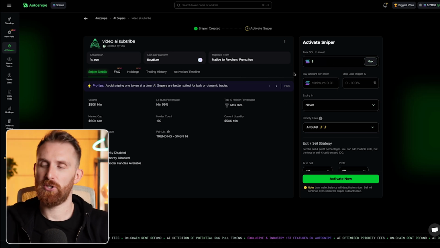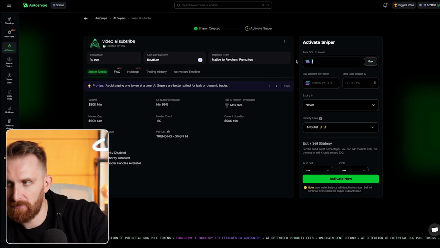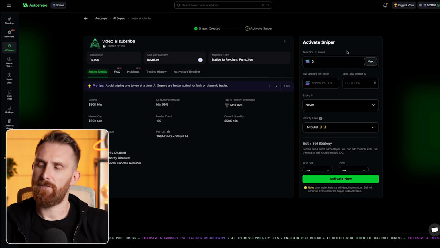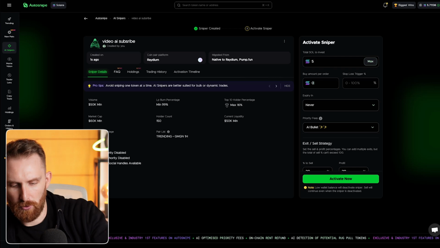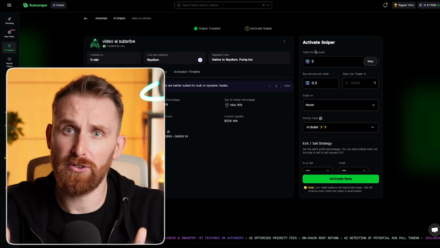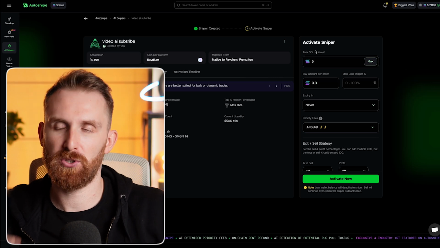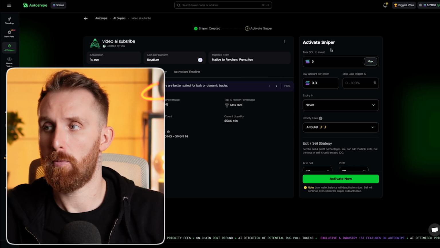Next up, how much do you want to buy per order? So if you're going 1 Solana, let's go maybe a bit more. Let's go 5 Solana. So if you're going 5 Solana, I would go maybe 0.3 minimum, because with crypto, if you're trading $1,000 or $1, the fees are the same. So of course, we want to trade bigger because we don't want the fees to actually eat our profits.